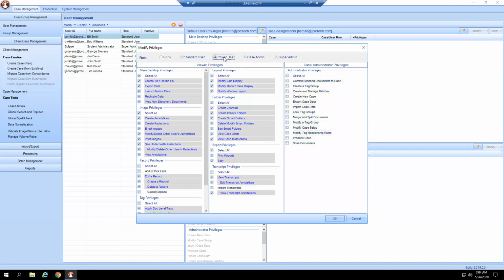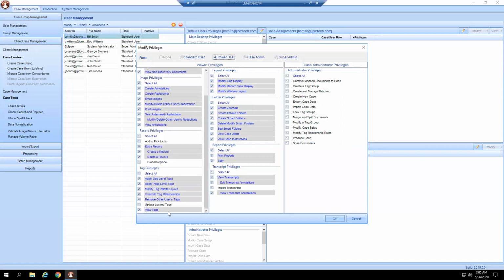Power user is one step below case admin. They can't really do any case administrator privileges. They have a lot of privileges, not every privilege. So if you notice, they can't import transcripts, but they can view them and edit them. They can't add to pick lists, and they can't update log tags. So if a tag has been locked, they can't use it, and they can't change it to where they can.